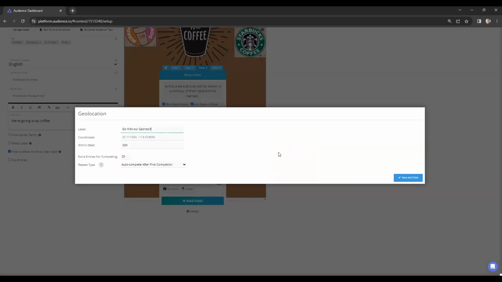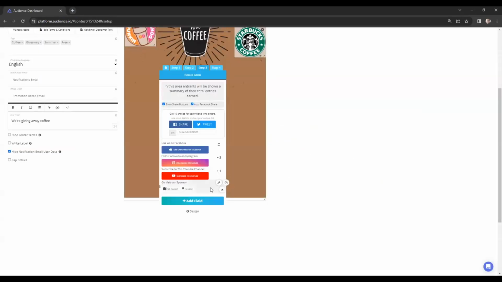Let's say you're working with a car dealership and you want to give out an extra 50 entries if someone actually goes in. And also I would recommend for this one specifically, since it takes a lot of extra work, I would incentivize it pretty well. But you can choose how close they have to be, and they can get bonus entries for just going to visit your sponsor. So that's a really cool one.